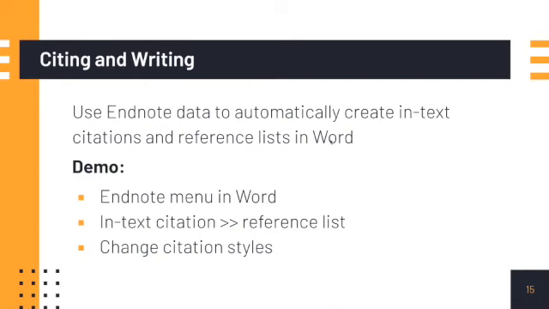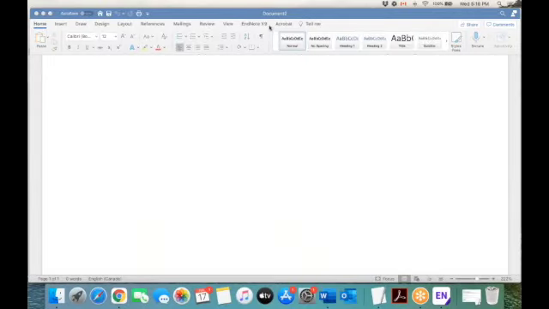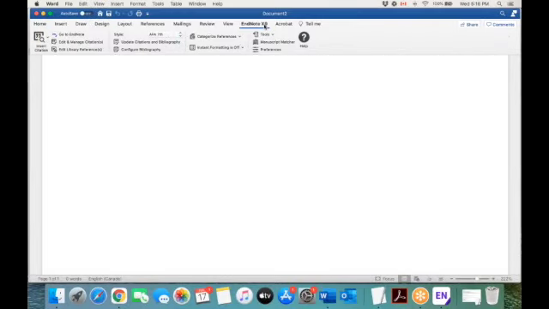When you install EndNote on your computer, it will automatically generate a new menu in your Word doc. So let me just get everything pulled up and then I will show you my Word doc. Okay, so I have EndNote up here in my menu bar, X9. If you have a whole bunch of menus or a small screen, you may need to scroll over to the right.